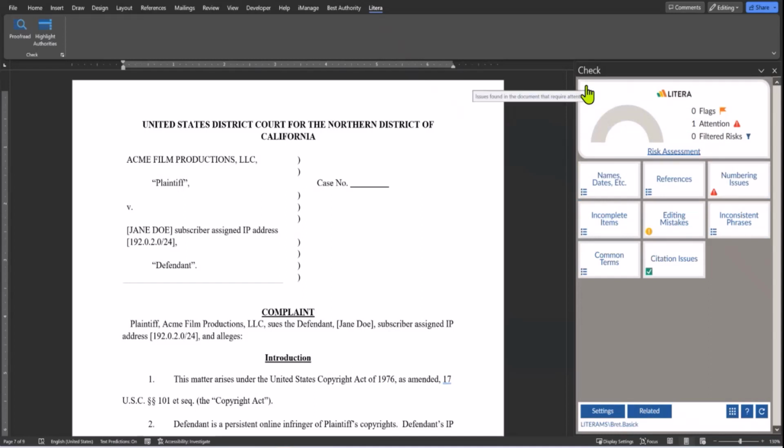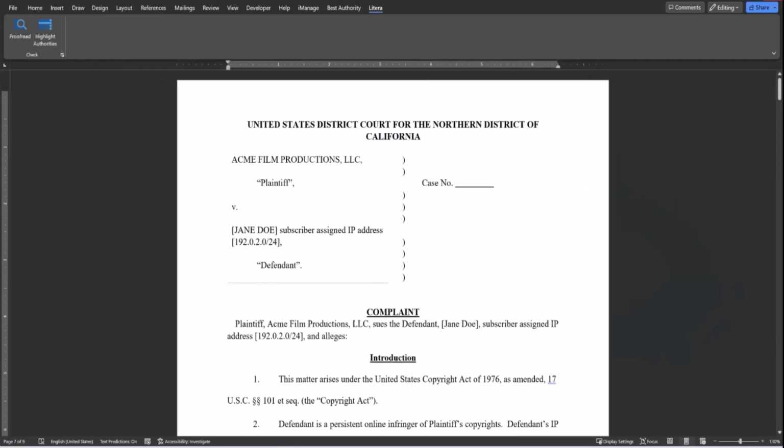I do think that the proofread task pane here is probably one of the most intuitive and easiest to use solutions from Litera. But if you run into questions or you're having some strange behavior, by all means, reach out. I will be happy to assist you with it. So let's talk about Best Authority.